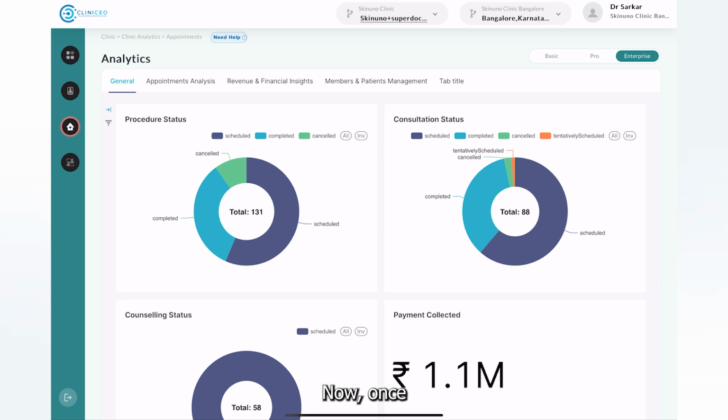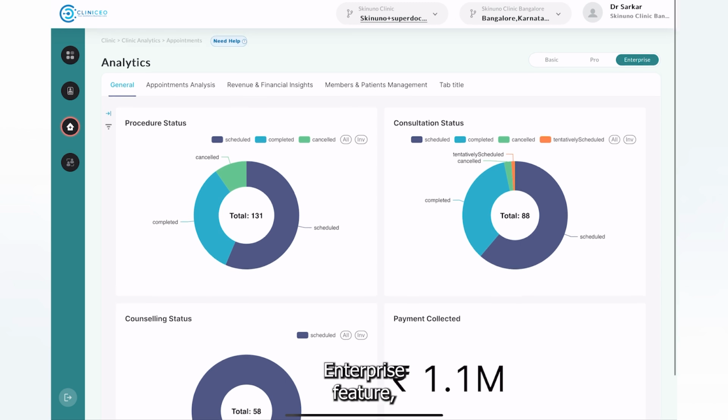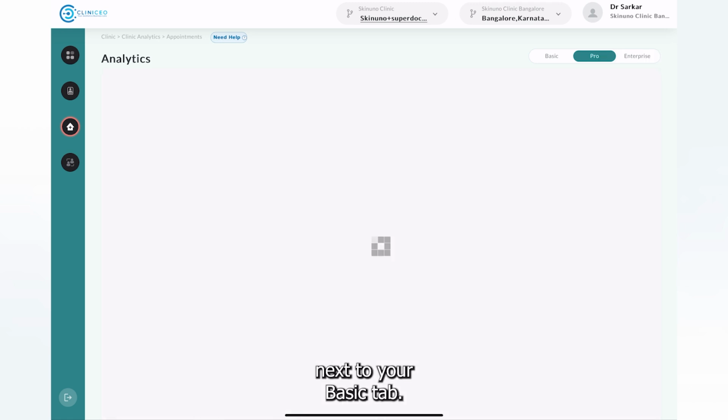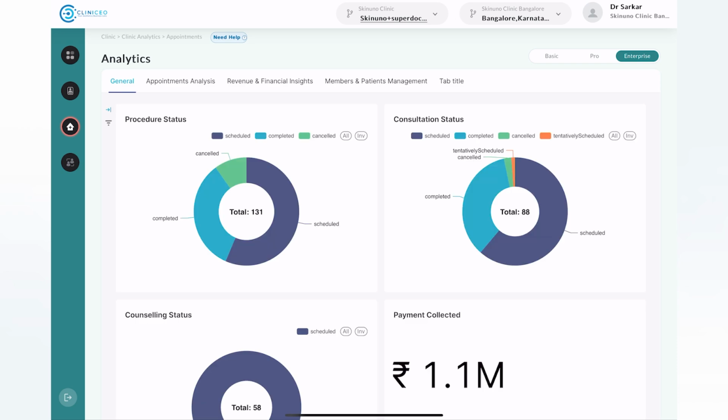Now, once you subscribe to the enterprise feature, you will notice a new enterprise tab next to your basic tab. Click on it, and this is the kind of dashboard that will open up. The first thing you will land on is the general tab.